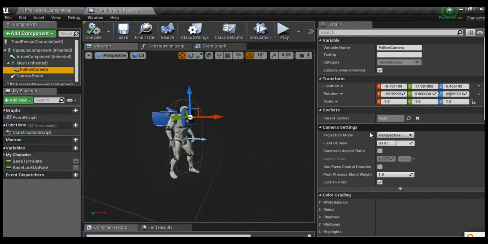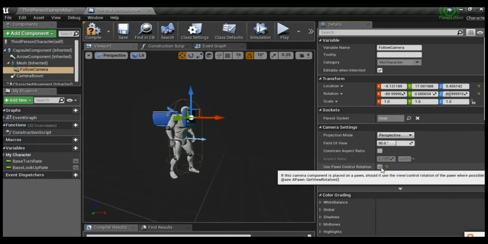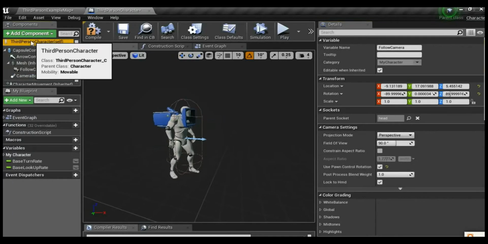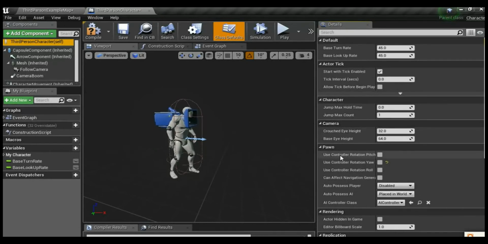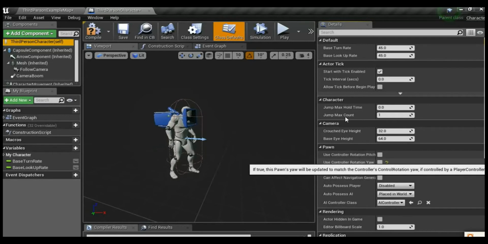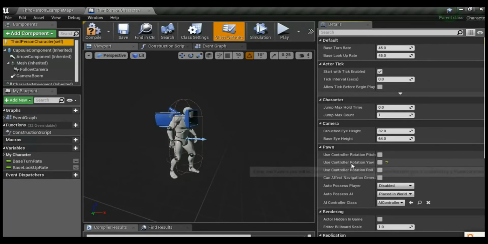Go ahead to the camera settings, and you will have Use Pawn Control Rotation. Check this and go over to the third person character, and in the detail panel you will find Use Controller Rotation Yaw, tick it, and save and compile.